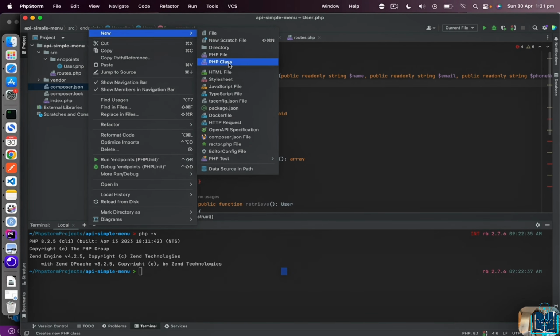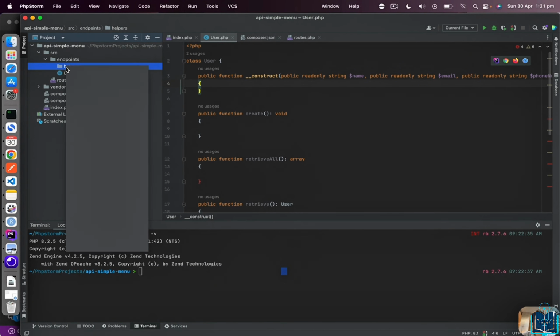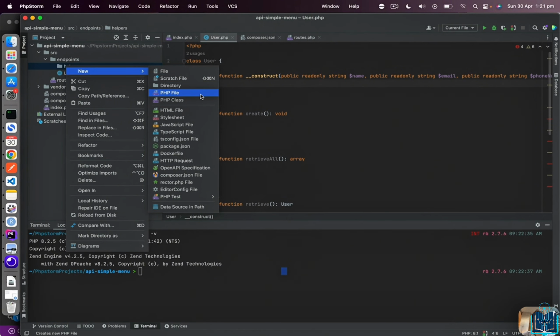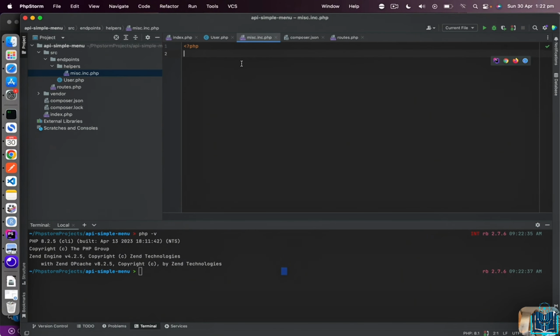Now let's create some helpers. For doing so, we will create a helpers folder. Inside, we will create a PHP file. The name will be misc for miscellaneous, .inc.php. The inc is because we will include that file elsewhere. Then I just add a comment, miscellaneous. PHP Storm tells me that I have a typo. It's really handy. In VS Code, you can install an extension to tell you automatically if you have a typo in your comments.